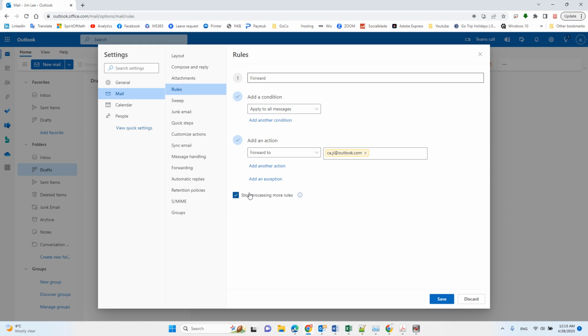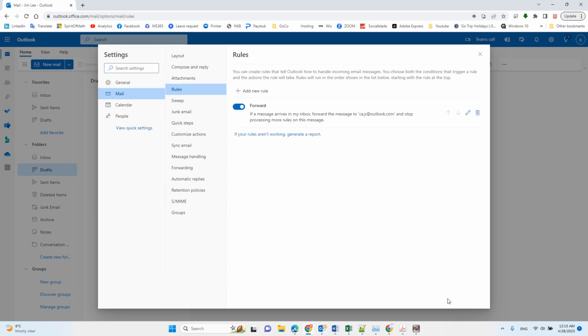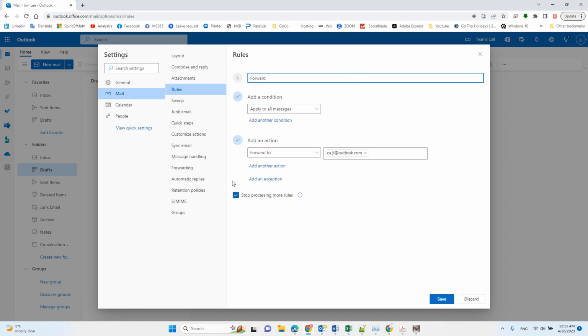Okay, and make sure, if you have other rules, let's save it. So if you have other rules here, you need to make sure the other rules don't have Stop processing more rules checked. So this one, uncheck that. The other rules may cause these rules to stop. So you need to double check the other rules and uncheck Stop processing more rules.